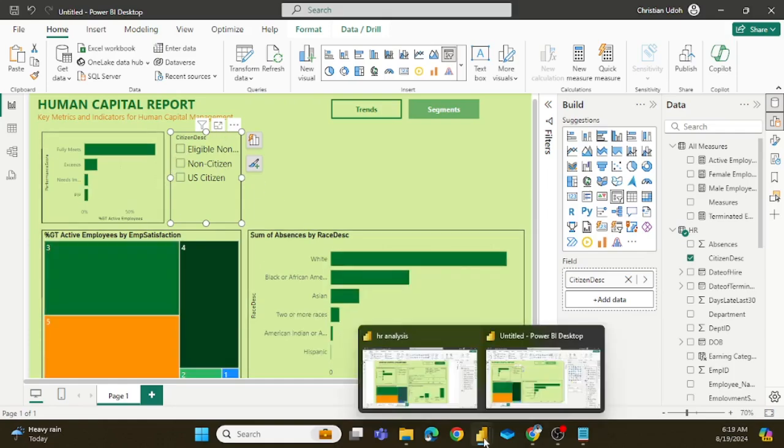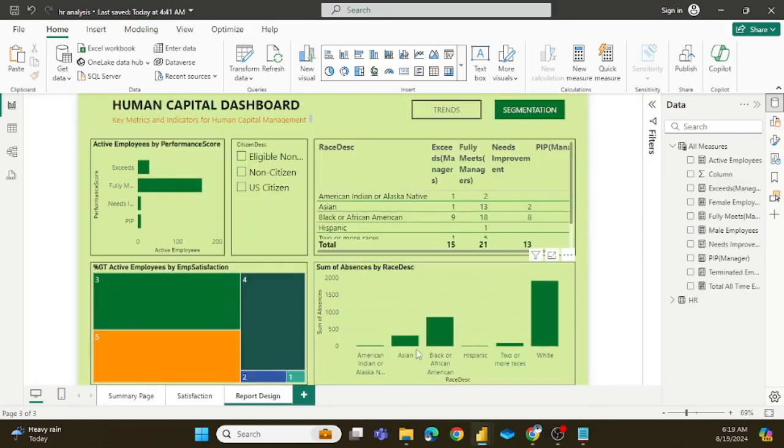All right, and then one more visual to go, and that will be a table. A table that shows me race description. It gives me, let's just go ahead and do it. The video is becoming too long. I'll just try and hurry up with this.